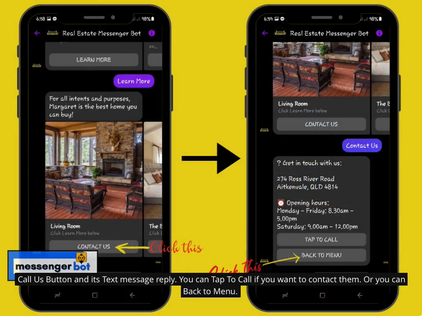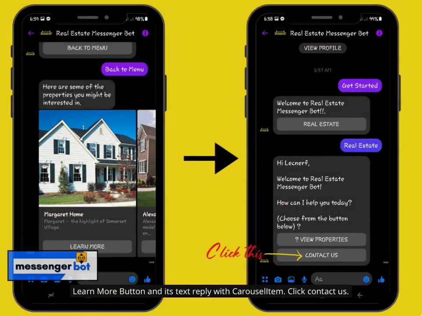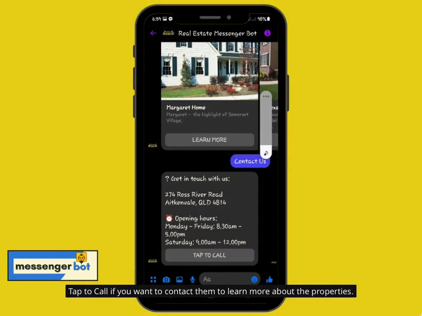Call us button and its text message reply. You can tap to call if you want to contact them, or you can go back to menu. Learn more button and its text reply with carousel item. Click Contact Us. Tap to call if you want to contact them to learn more about the properties.